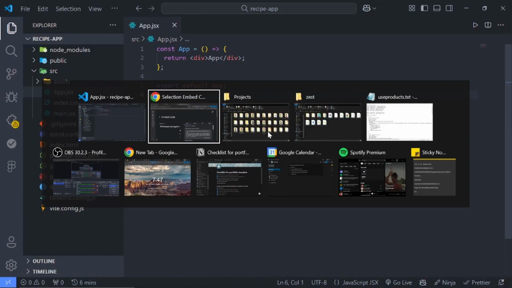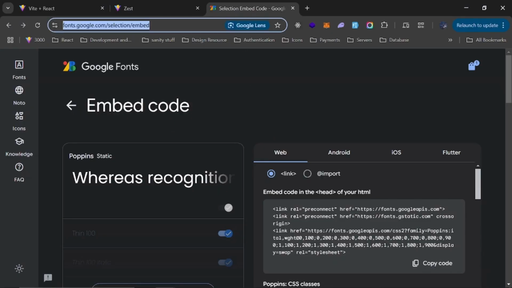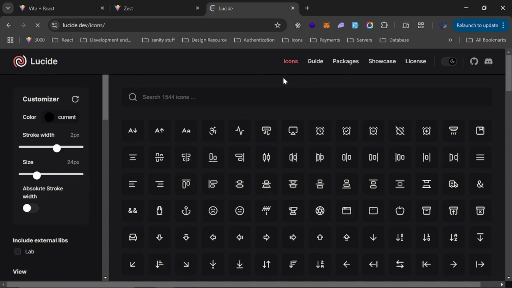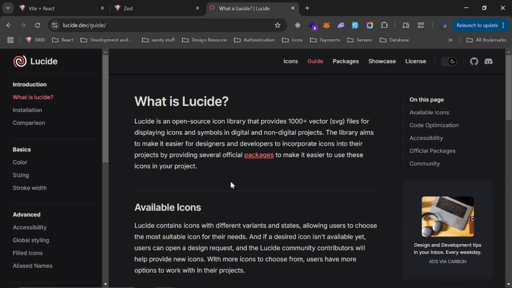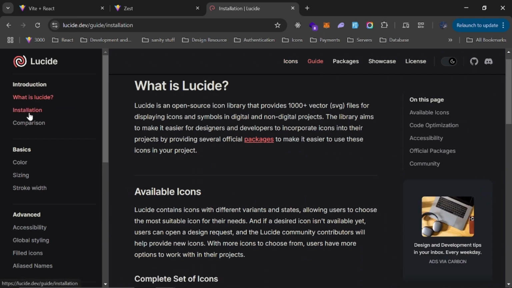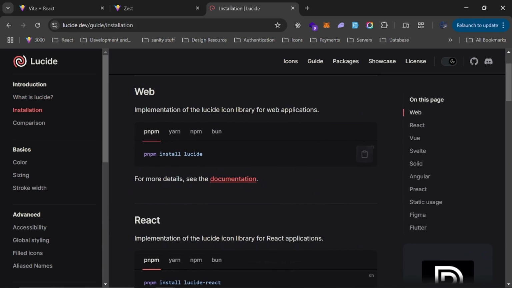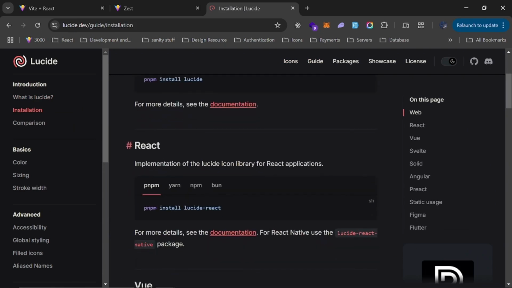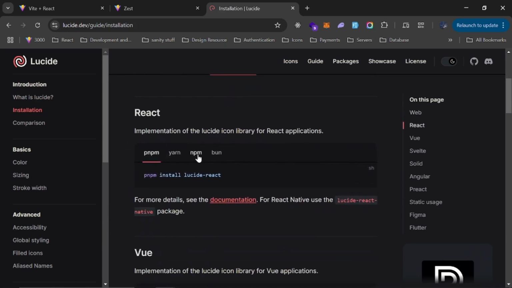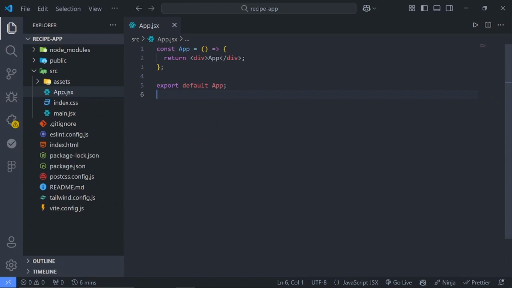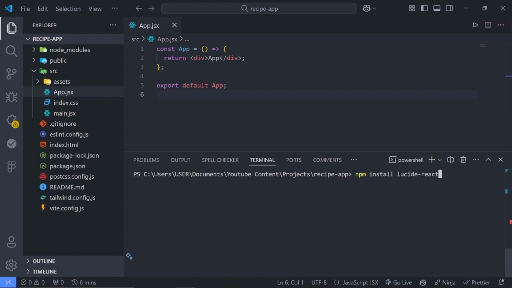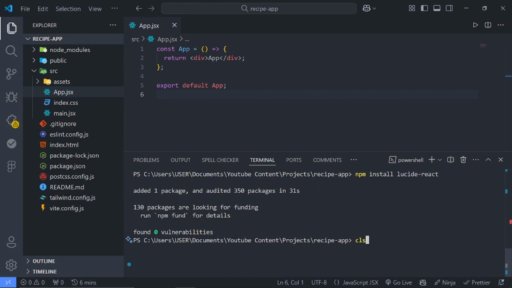So the next thing we want to do is to bring in the icons. For icons, we'll be using Lucide icons. So go to the guide, go to installation, go to React and select npm and click on this. Open our terminal and paste this right here. All right, that has been installed.